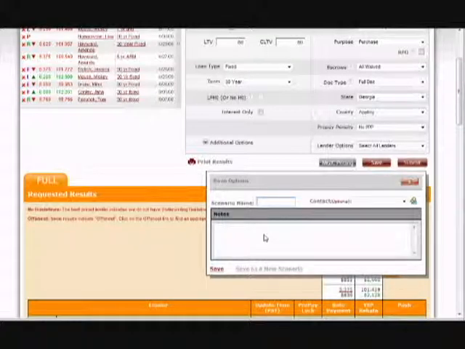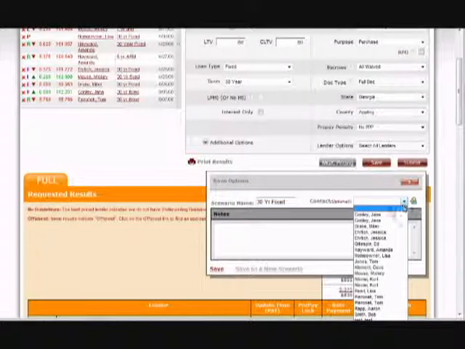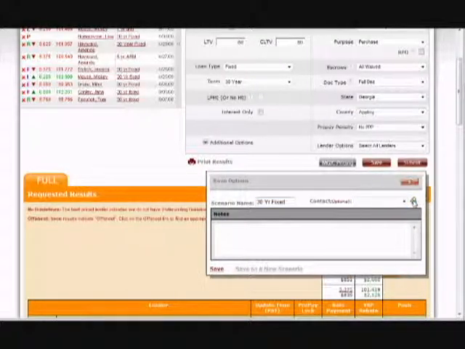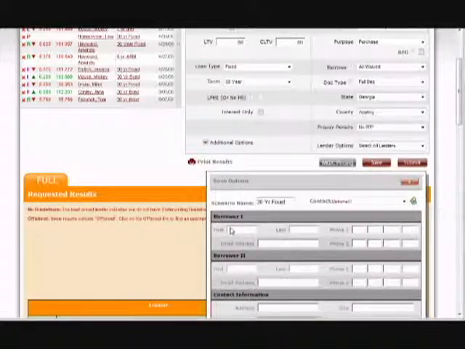What I always suggest you do is put your scenario name, so your product choice. Let's say I'm going to put this as a 30-year fixed. Now, if I have a contact already listed in my account, I can select from the drop-down. If I don't, I'm going to go ahead and click this plus button. It's going to open up the contact information. So I'm going to put in a test contact here, and maybe even a test email. And I'm going to scroll down, and I'm going to hit save.